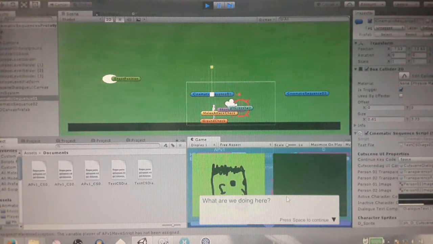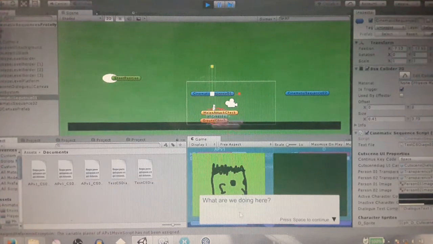Now, how the cinematic sequence works is the character that's currently talking, that character's image is going to show up here, and that image is going to be lit, or at least brighter than the other character's image. The character that's currently talking is going to be brighter than the character who's not talking. So this is the dialogue of the character who's currently talking.